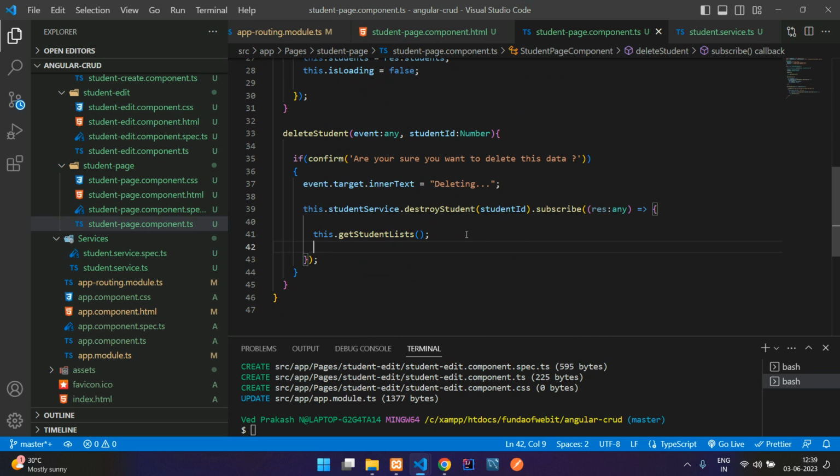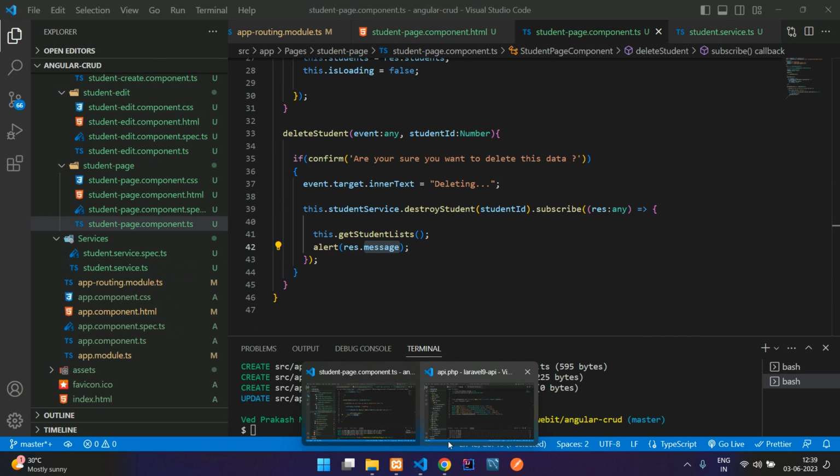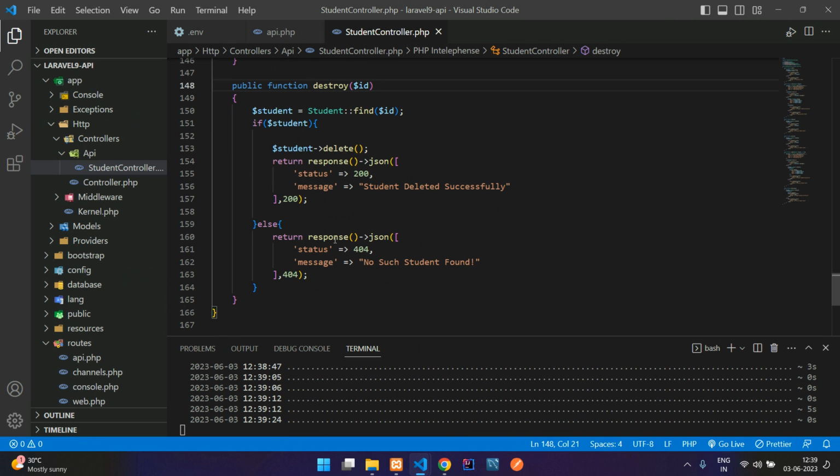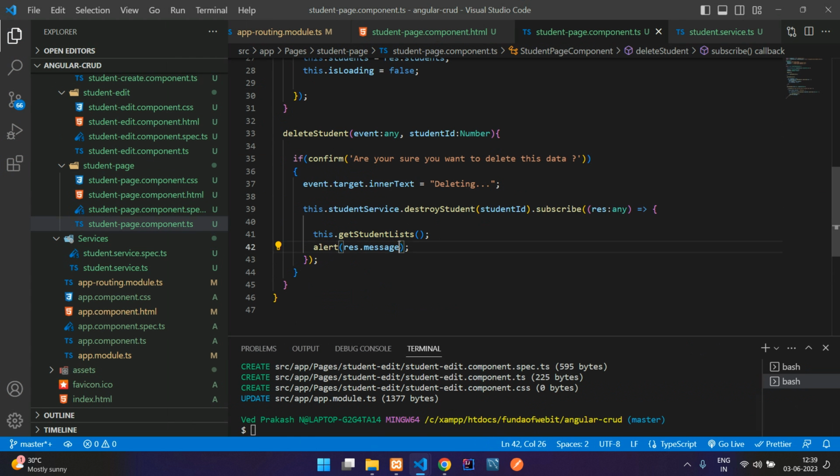And now guys, once data is refreshed, you can alert the response message. So here you get this response dot message. So what is that message? Let me confirm here. Let's go to the destroy code. Once deleted, here you see that message is there. So you take this message response and paste it here.